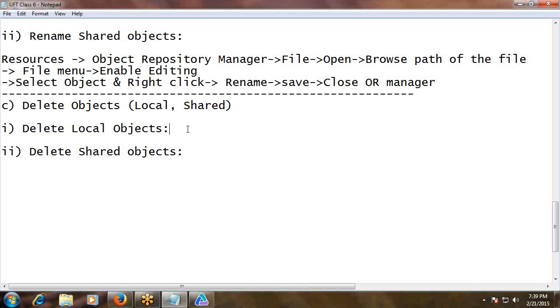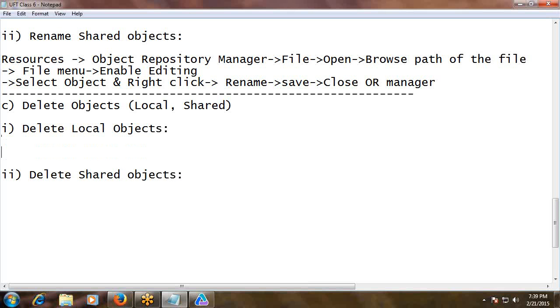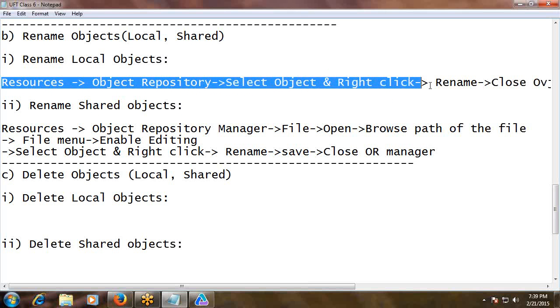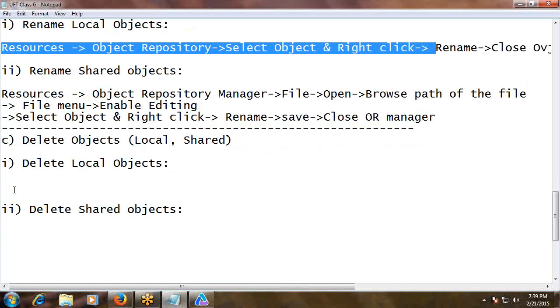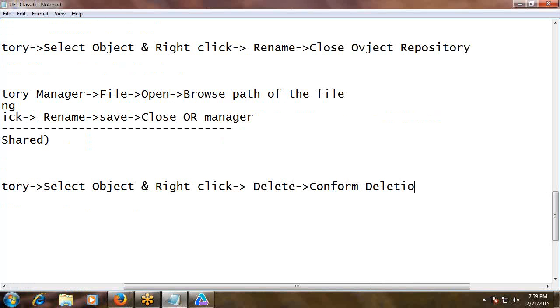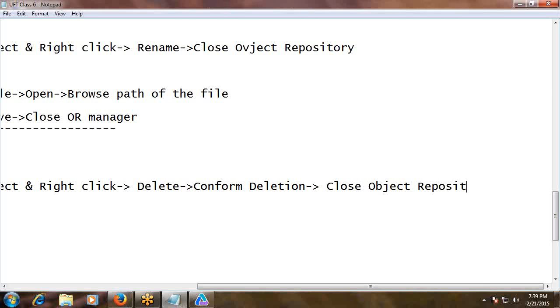Tell me, delete local objects. Resources, object repository. Select object and right click, and delete. Here, just use delete instead of rename. Next, confirm deletion, just OK. Next, close object repository.